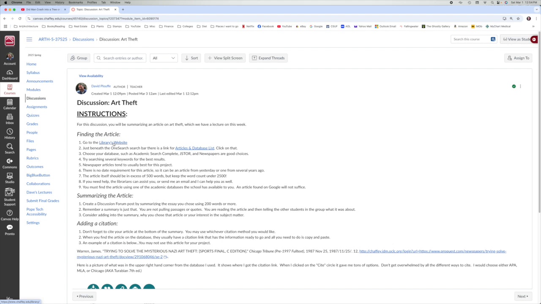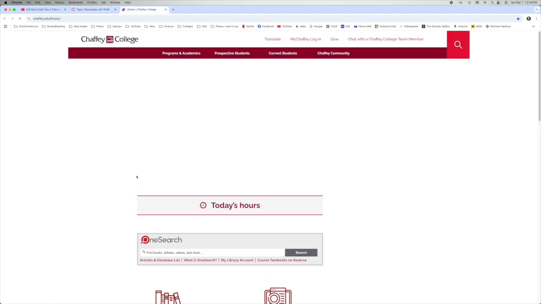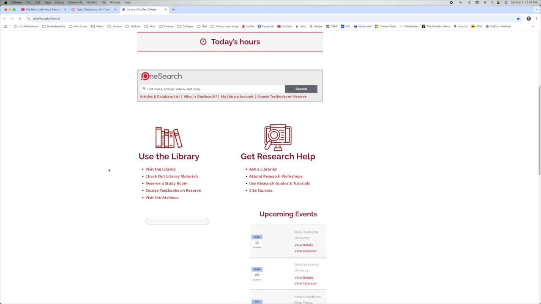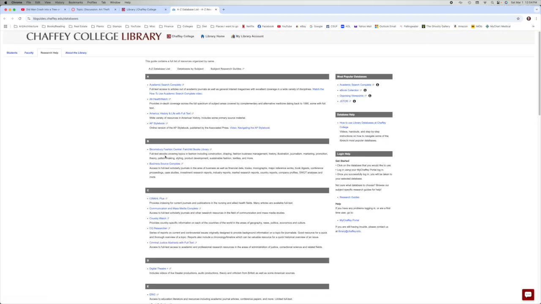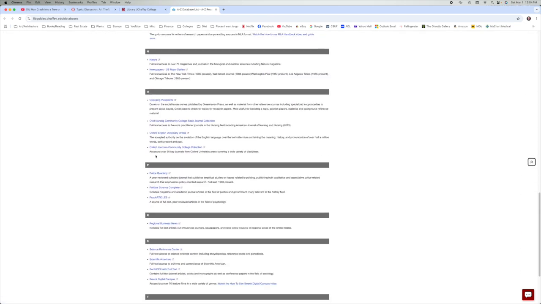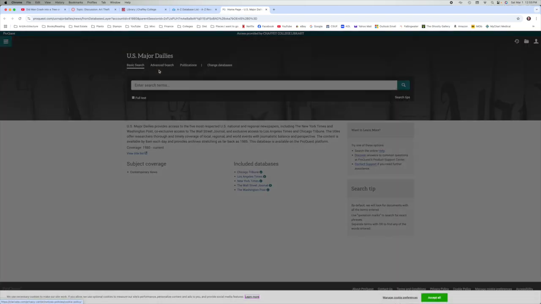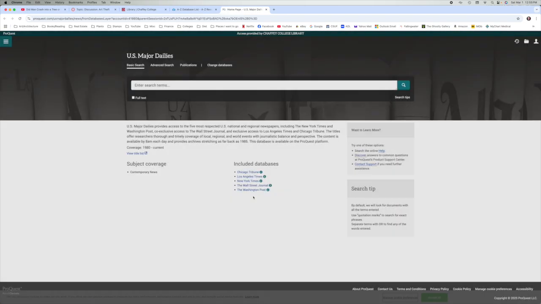So on the library's website, we're just going to click there. We have our one search below, and I always go right beneath that to the articles and database list. If there is a database that you like to use, please go ahead and use that. For me, I'm going to choose newspapers, U.S. major dailies, because I like using newspaper articles. They're short enough, there's plenty of them, and they're really kind of cool to use.